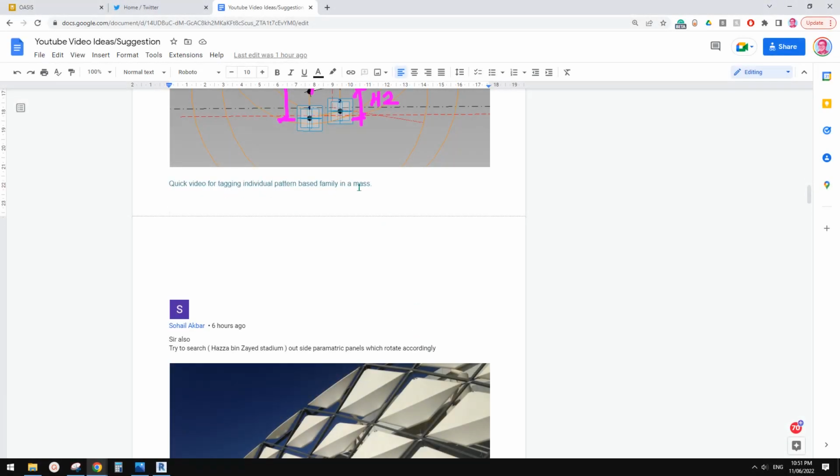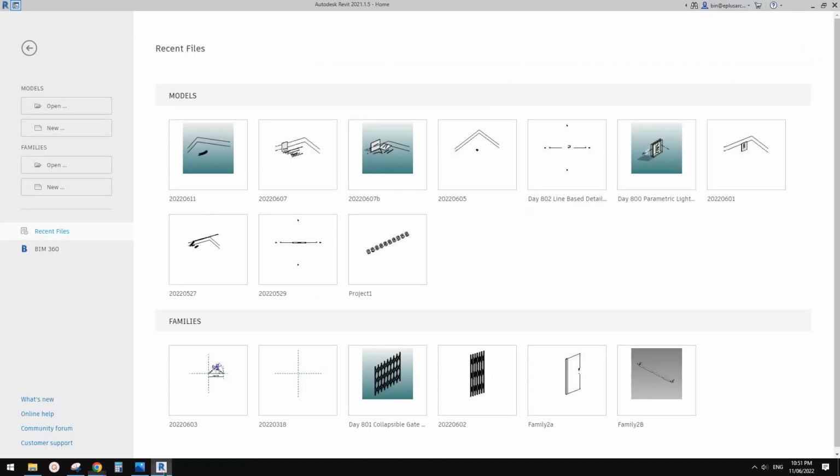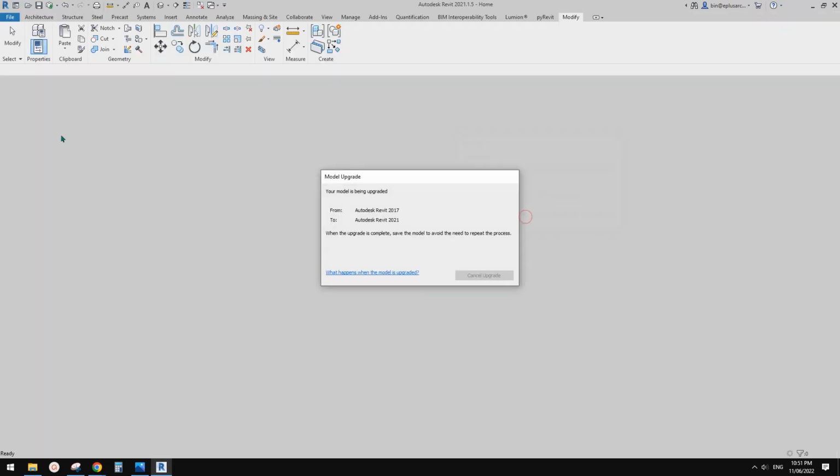Today I'm going to quickly show you how to tag individual pattern based family in the MS. Okay, so let's start. First we're going to start from this project.